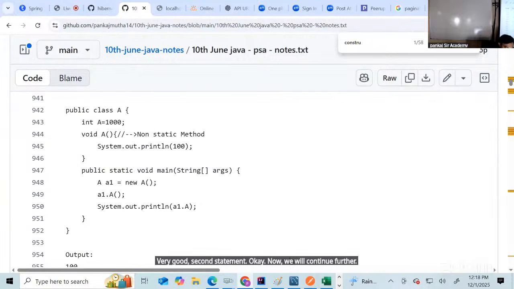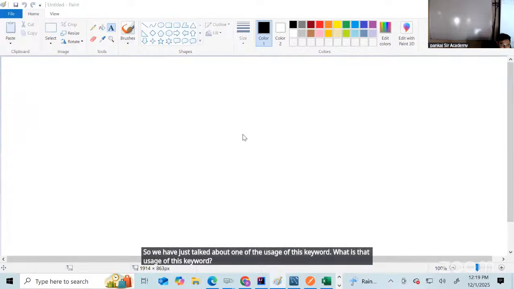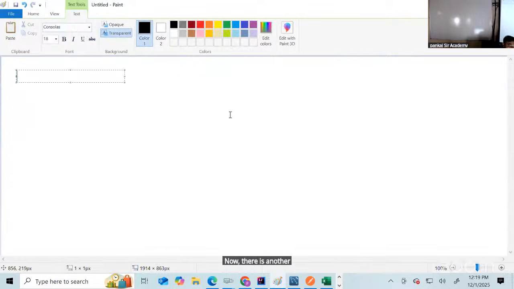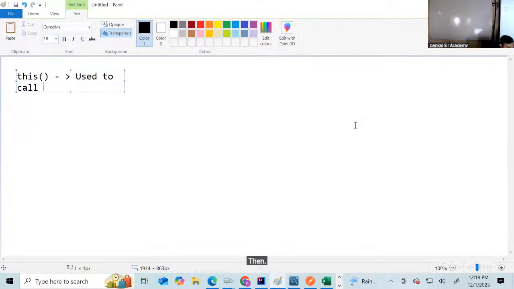So we have just talked about one usage of this keyword. What is that usage? This keyword is used in the constructor concept. We'll see that further now. Now there is another usage of this keyword. One, we are writing this with parenthesis. If you're using this syntax, it is used to call a constructor. Understand the syntax. If I'm using parenthesis, then you're calling a constructor.